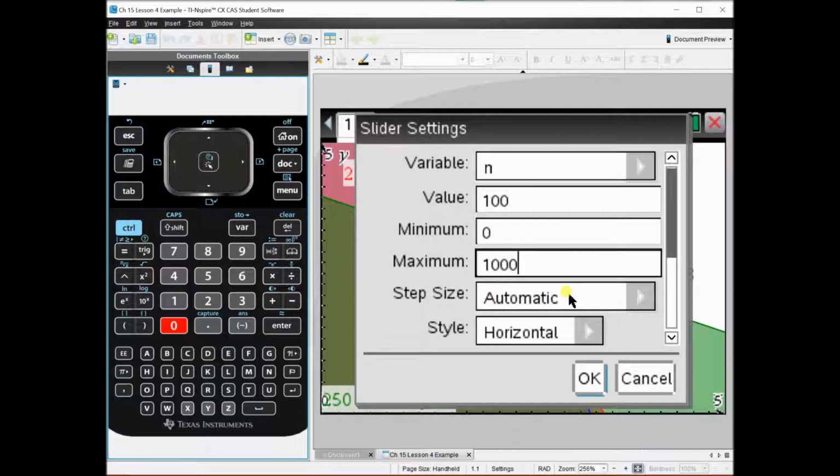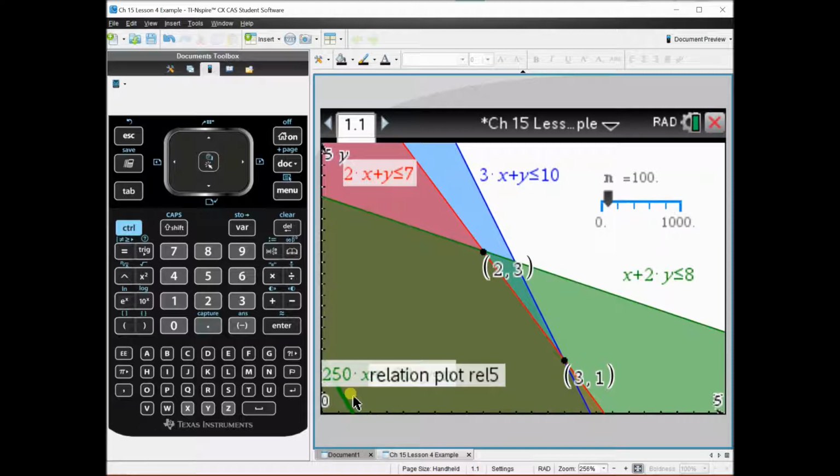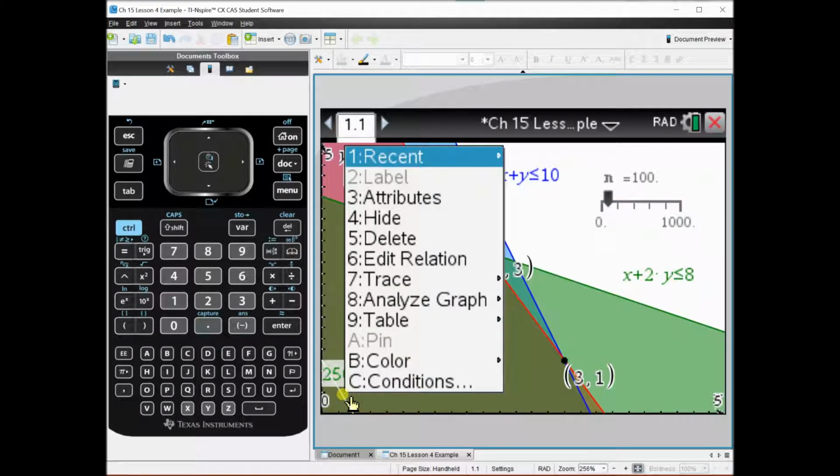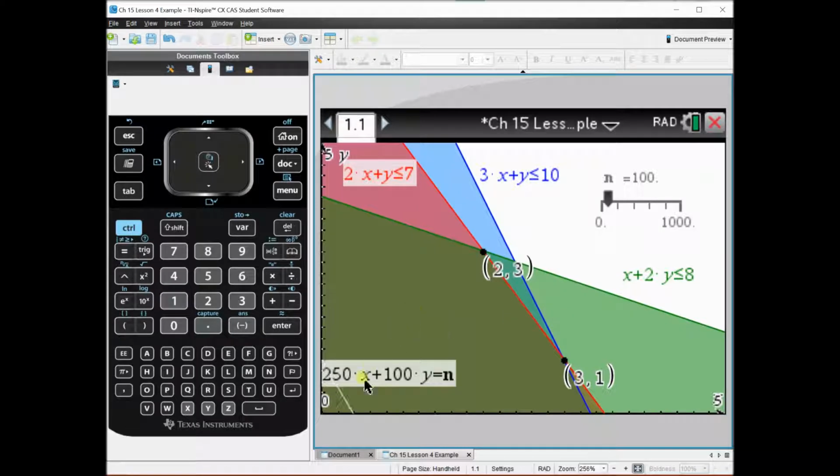And the step size, you can leave this as automatic if you want. Making it a little bit smaller makes it a little bit easier to see and visualize what's happening, so I'm going to set the step size to 10. Press OK. And now it seems to have colored this weirdly, so I'm just going to quickly change the color to maybe a black line. And you can see down in this corner now that I've got this objective function, 250x plus 100y equals, in this case, 100.